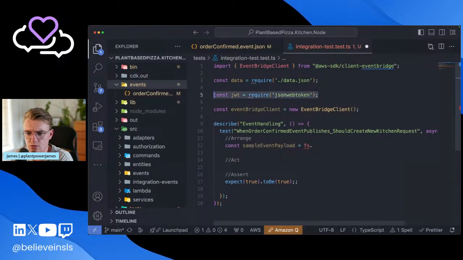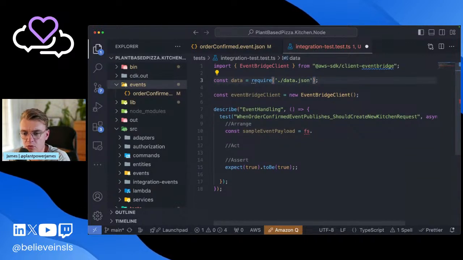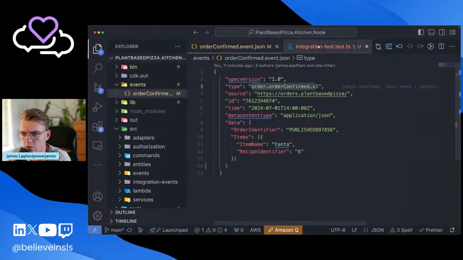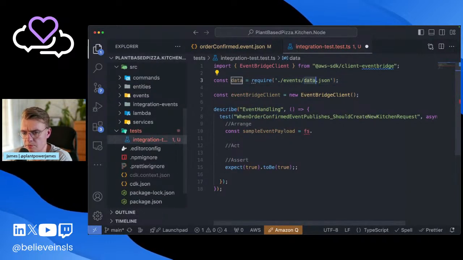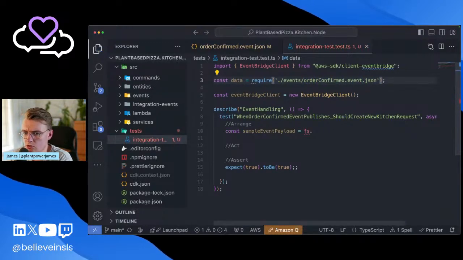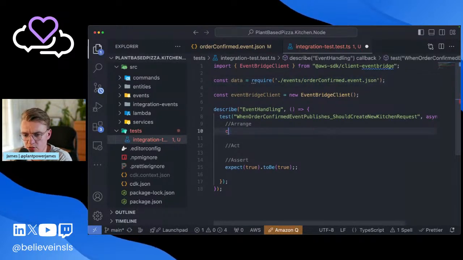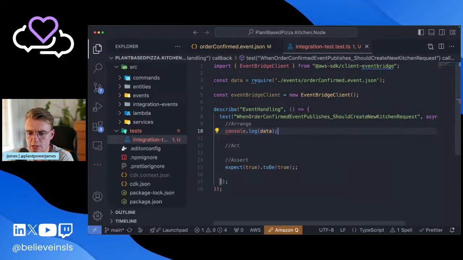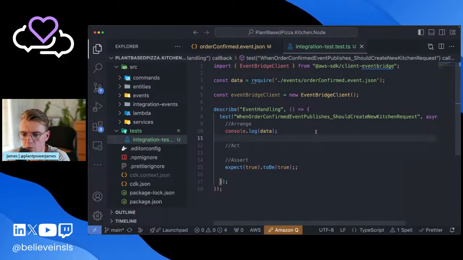Okay, so let's try this. So if I do, what's that going to be? /events/order-confirmed.event.json. And let's actually just try console.log data, and actually see what I get.